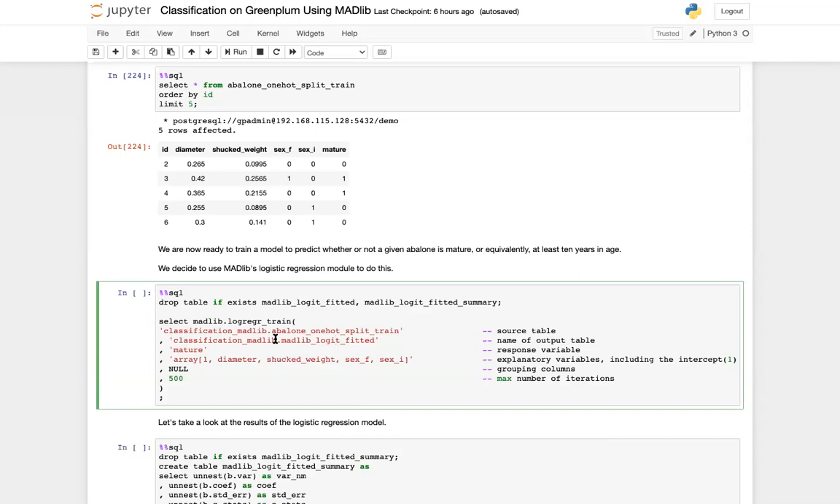In logistic regression, you have a target or a response variable that you want to predict with the data. And for logistic regression, it's specifically a binary variable that you want to be able to predict. And so in our case, whether or not a given record in the data set contains information on a mature abalone. So whether or not an abalone is greater than 10 years of age, that's going to be the variable that we want to predict by using this logistic regression model.